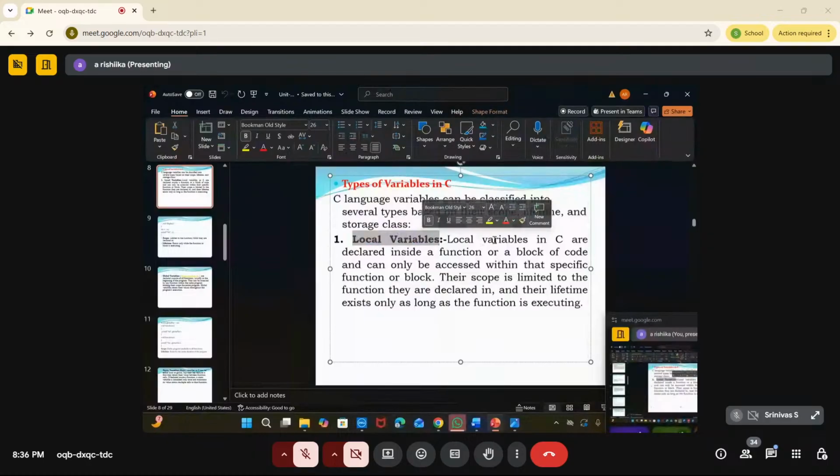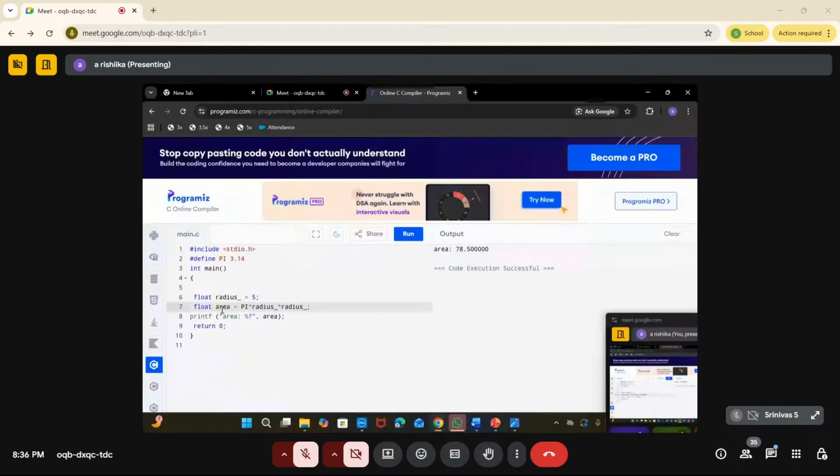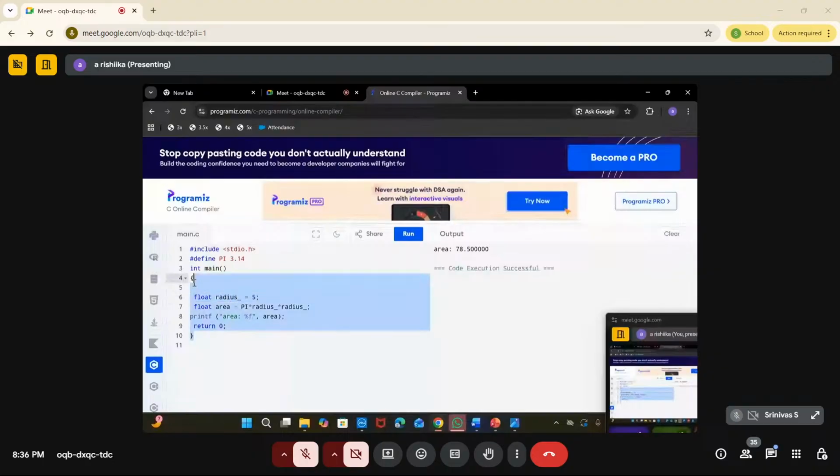Okay, so here local variables in C are declared inside a function or a block of code. So here in the program you see, this variable float radius is used only up to this block. Okay na, ఇప్పుడు నేను ఇంకొక బ్లాక్ వచ్చాను ఇక్కడ. So if I come here like this into this block, this variable radius will not be seen, will not be used by this particular block. So this is called local to that block.